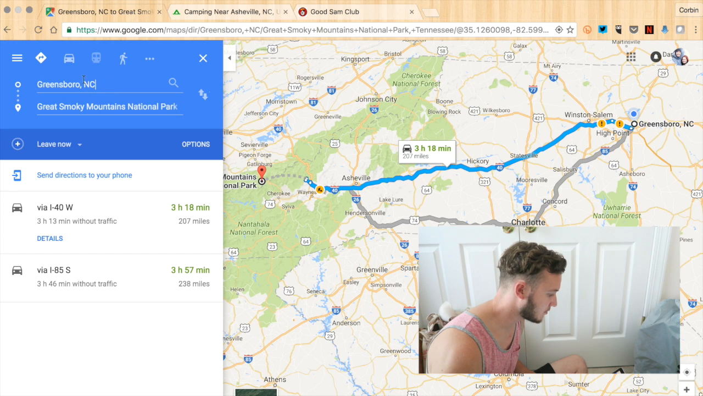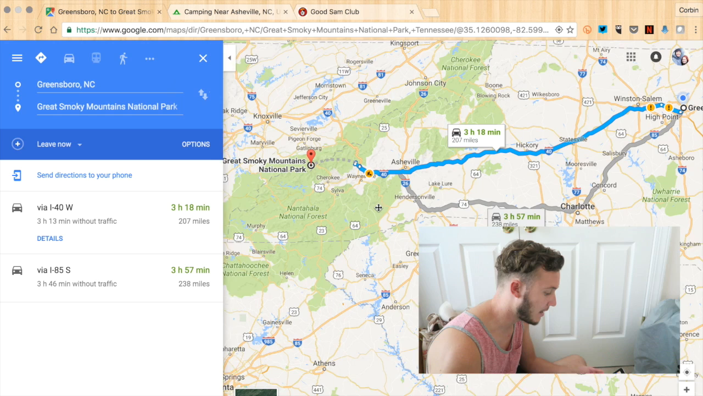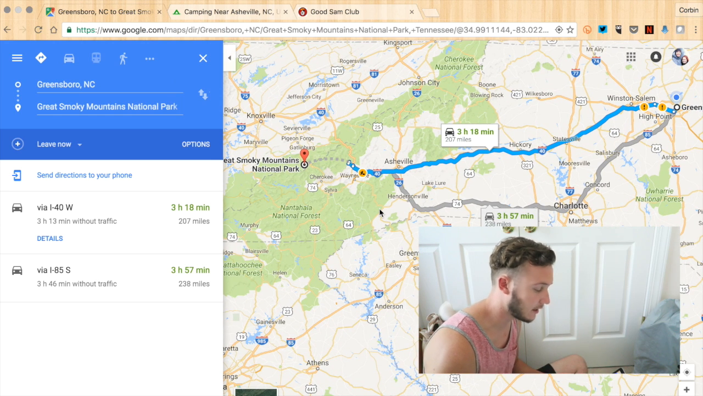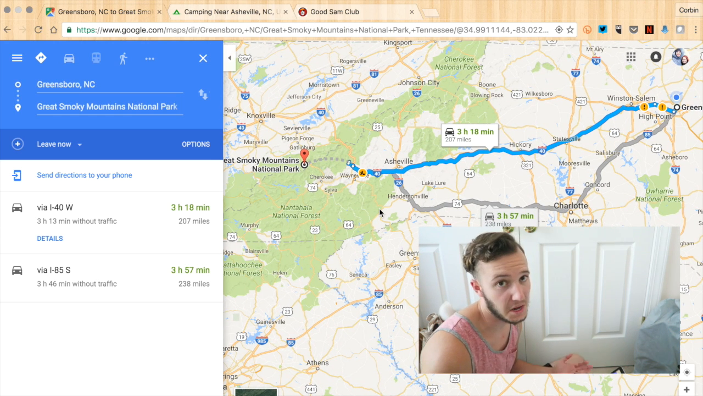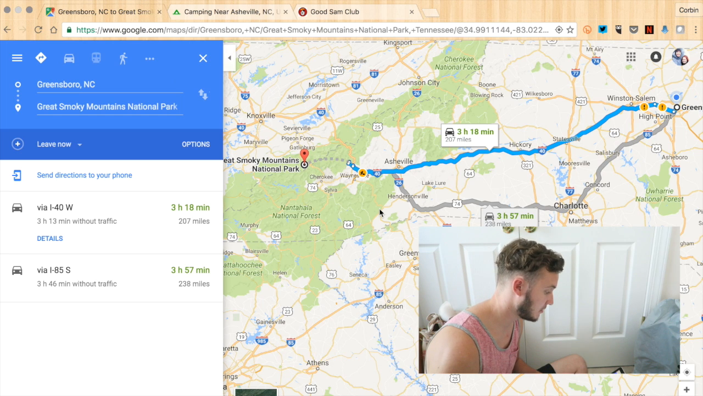Right now we're in Greensboro, and then we are going to stay in the Great Smoky Mountains National Park, which actually wasn't planned. I was just playing around on Google Maps and saw that that national park was right there. So I was like, hey, why not? We're going to Asheville. Let's go to the national park that I've always wanted to go to. I had no idea where it was.